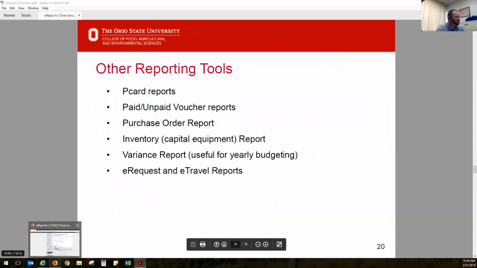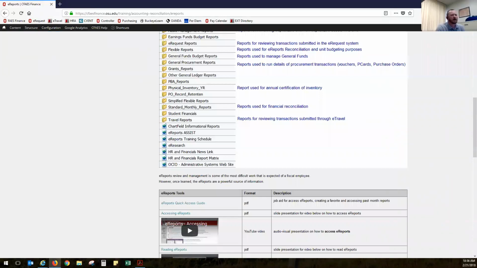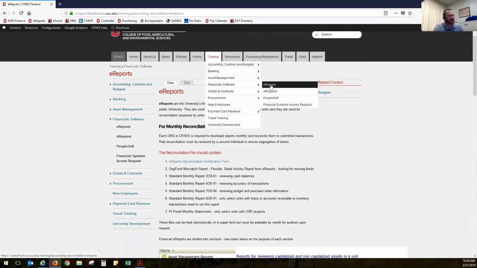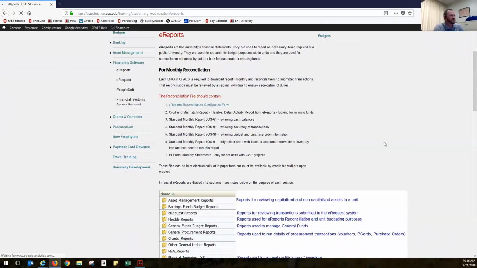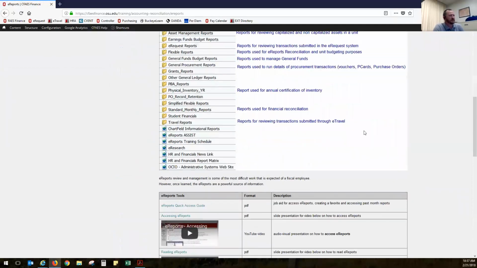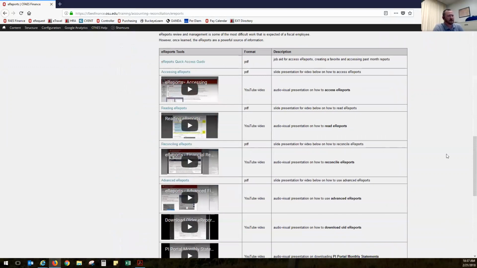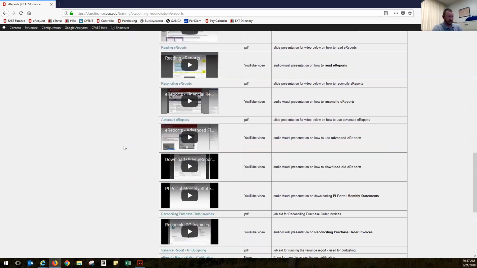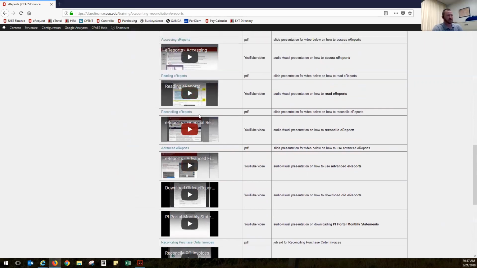Just something to note, from our FAES Finance webpage, I kind of pulled these slides together from various other eReports trainings that we have available here. So if you go to our training tab and go into financial software and eReports, this page has information on your monthly reconciliation, pulling up standard monthly reports, and then down here in the table below, we've got in-depth PDF training documents on accessing eReports, reading eReports, reconciling eReports, and then the advanced reports is where we talk about the flexible reports and variance reports and those sorts of things. And there's also videos from our YouTube page that correspond with these PDFs that Cindy had done previously.